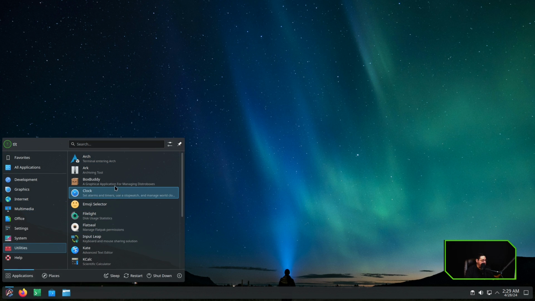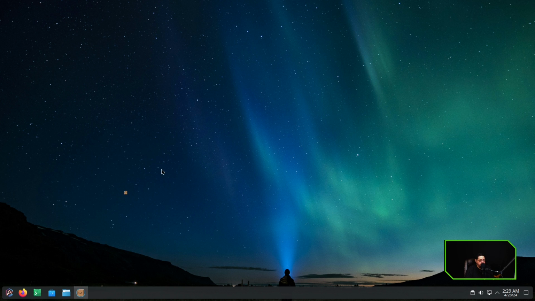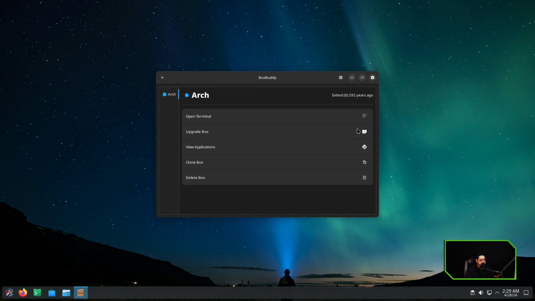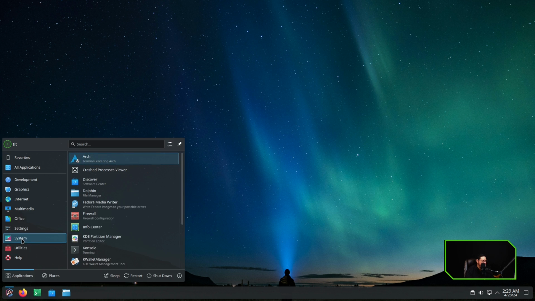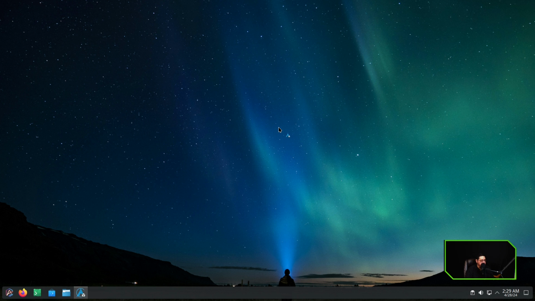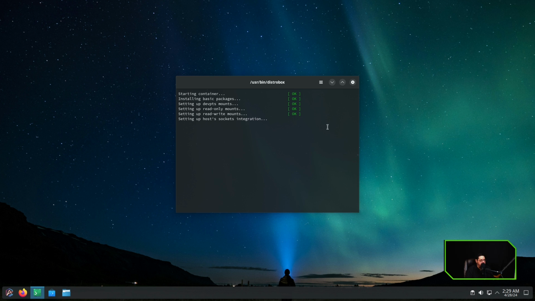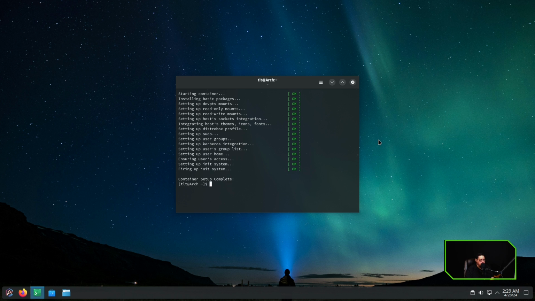And the utilities, they've got Box Buddy, which is really, really cool. Let's go ahead and fire it up. As you can see, this is a Docker front end for containers, kind of like Podman or whatever, for managing your containers. I have an Arch container installed. If you go right here under utilities, you click right here, this is your Arch terminal, and it's going into Distrobox, launching Distrobox. And we're now in Distrobox.